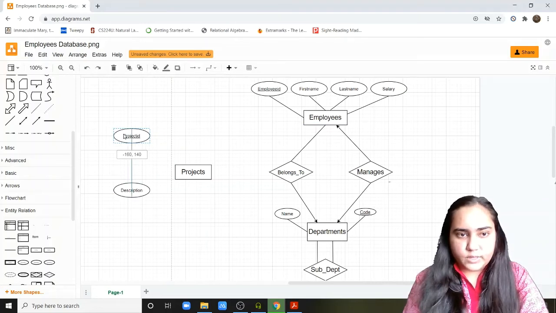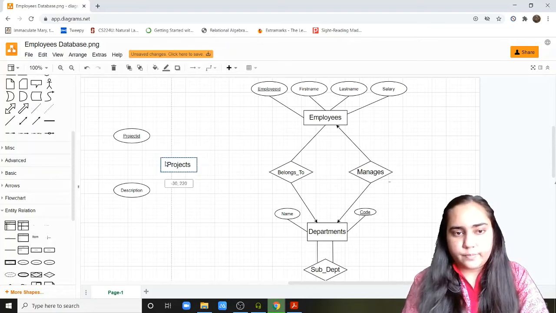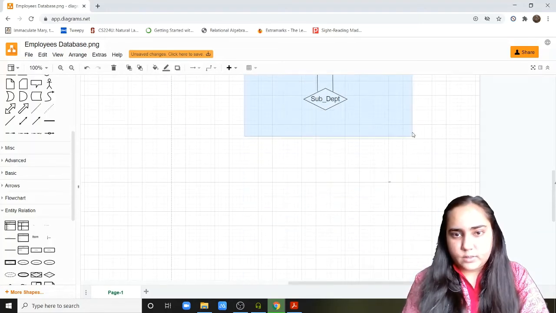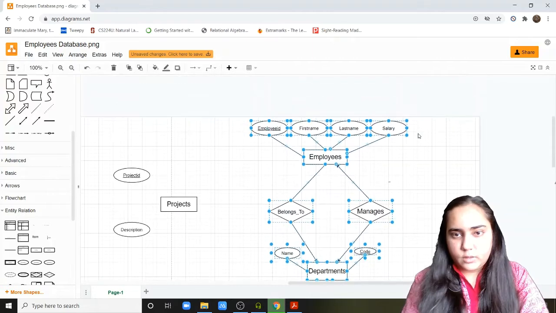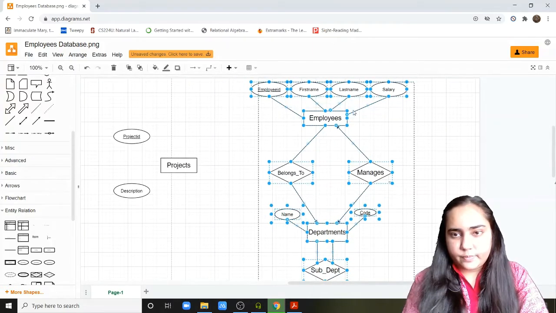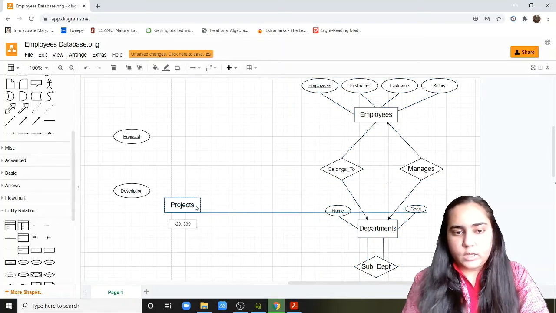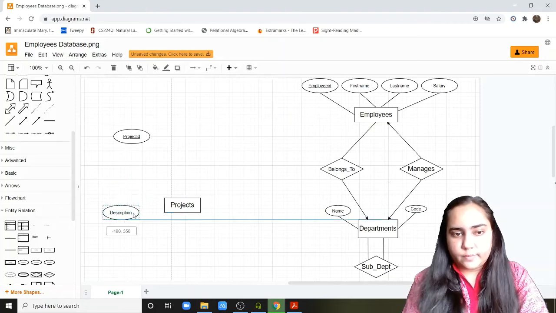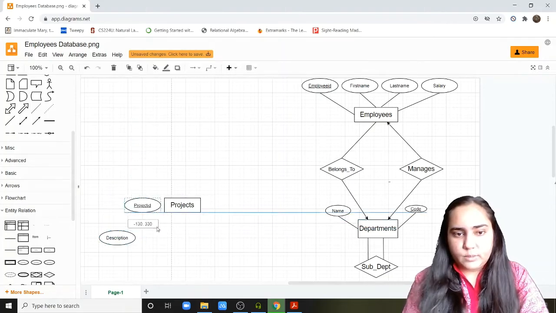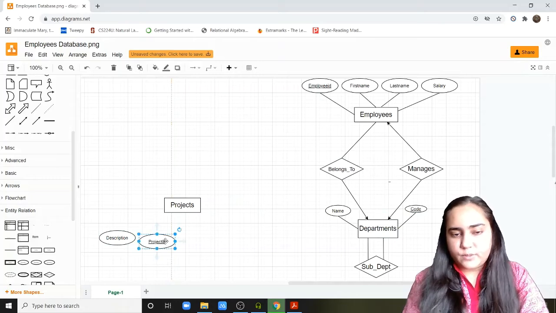Let's just move projects a little bit because it contains so many attributes. Actually, it's best to move all of this a little bit to the right because I'm going to have the works on relation too. That's going to connect projects and employees. So I'm going to keep all this here, keep all attributes of projects below the projects.